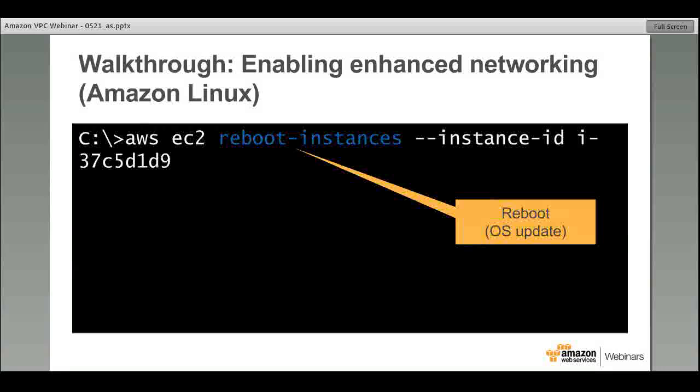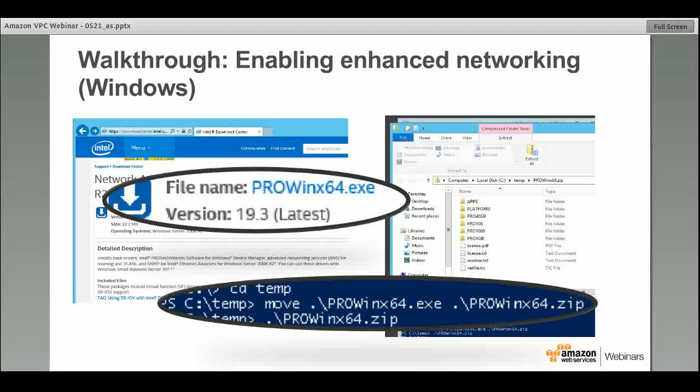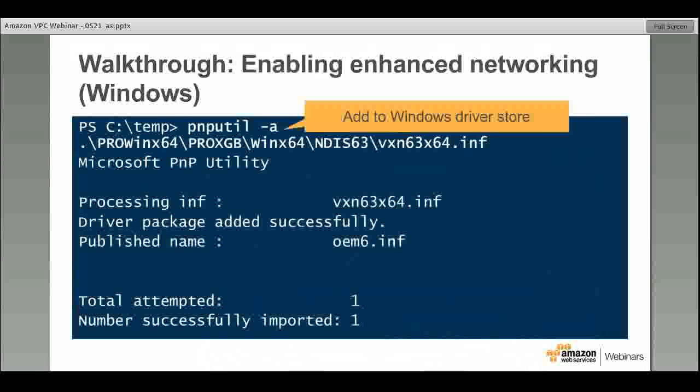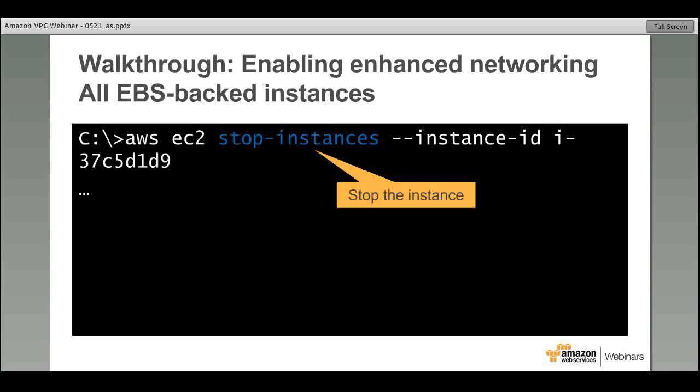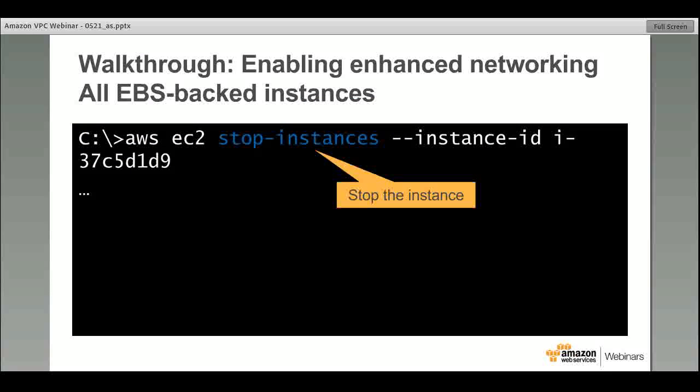So I first do an OS update. I then reboot the instance. In the case of Windows, I can download and then install this particular driver, the Intel 82599 virtual function driver. And this is how I install that driver on my Windows image. In the case of an EBS-backed instance, at this point, for a Windows instance, for example, I would stop that instance.